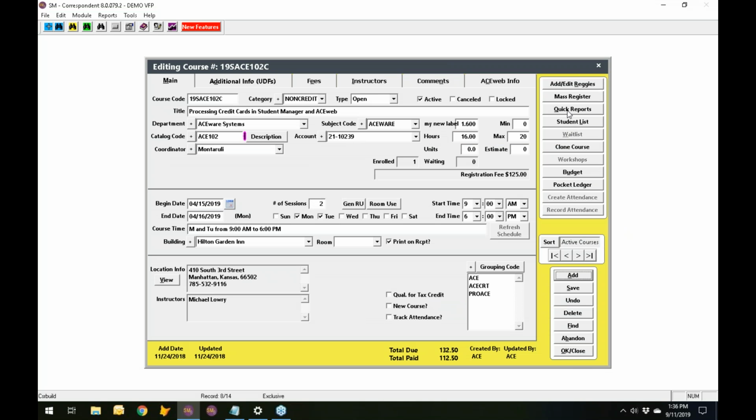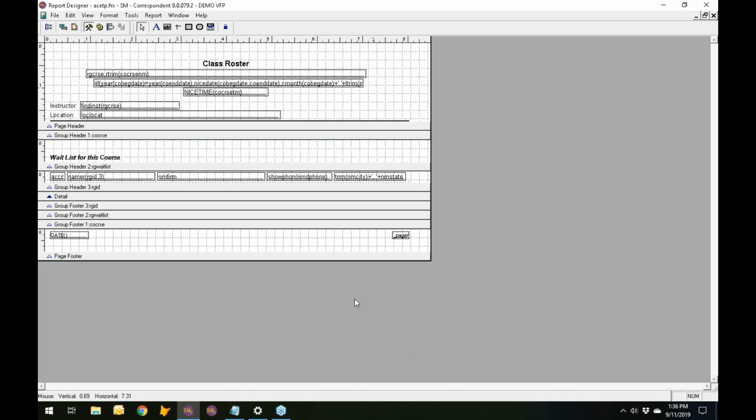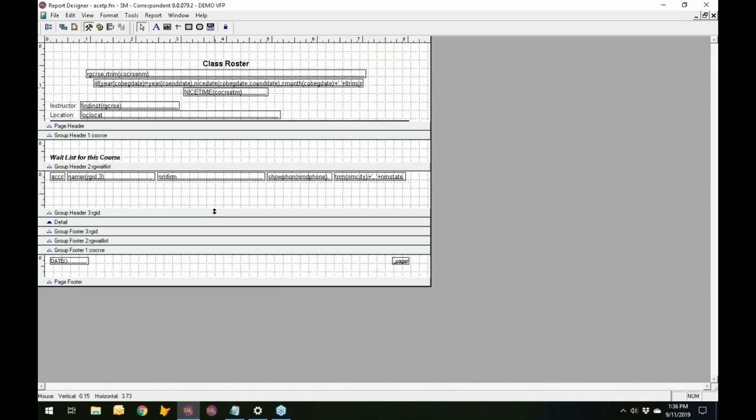So now if I do my add opt on my quick reports and modify the default report because I didn't save it.